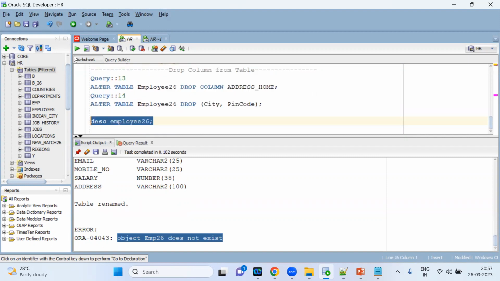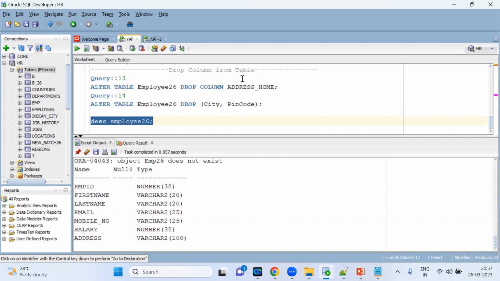Object does not exist. Now your table name is this one. Got it? Everyone got it? Any doubt, guys? Please ask, I'll be happy if you ask. Student: The last one I can't understand. Can you tell once again, sir?